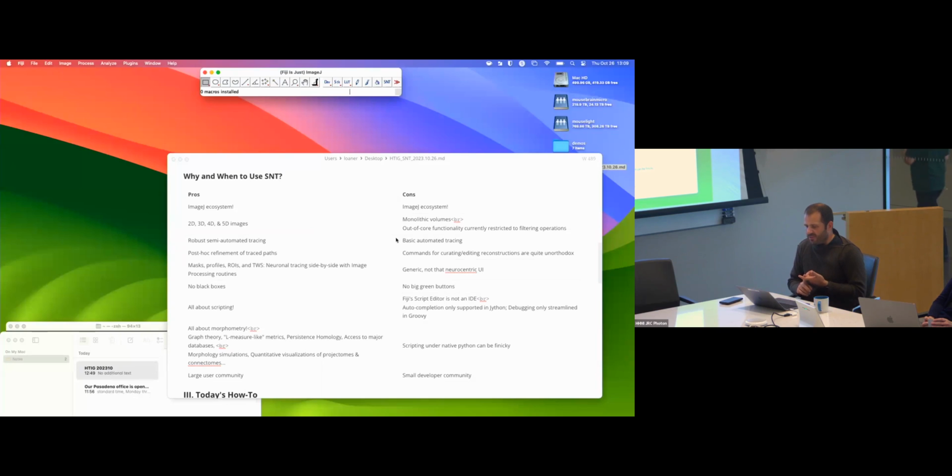The concept there is that for the most part, everything occurs in memory. Everything is loaded. For the most part, we only process monolithic volumes. We don't chunk the data. Although some of the filtering operations, because they've been ported to ImgLib2, you can actually use them out of core. So that's kind of nice. But the tracing itself, the GUI, is limited to stuff that fits in memory.